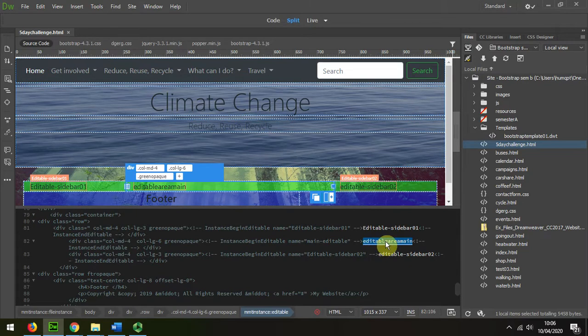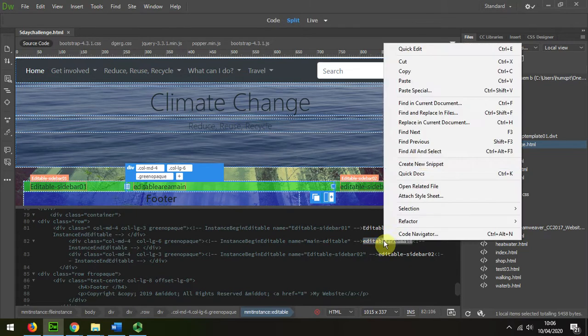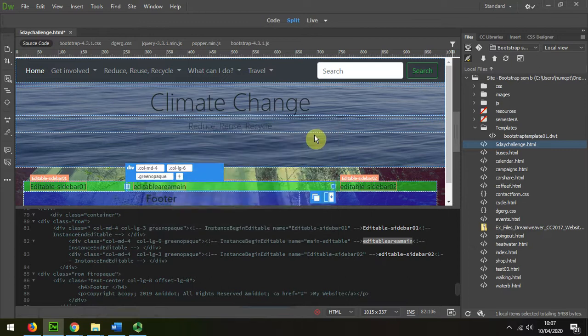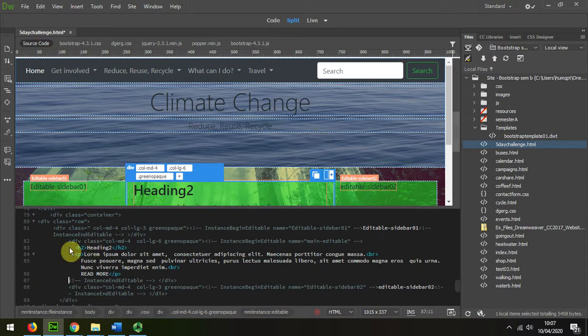So I'm going to right click now, and instead of choosing paste, I'm going to choose paste special. And I'm selecting text with structure, paragraphs. That's because I want the heading tag and the paragraph tags to come in with it, and we can see that they have actually come in.